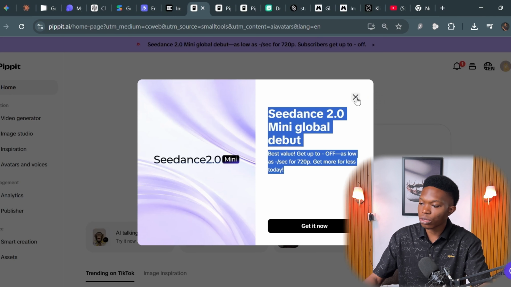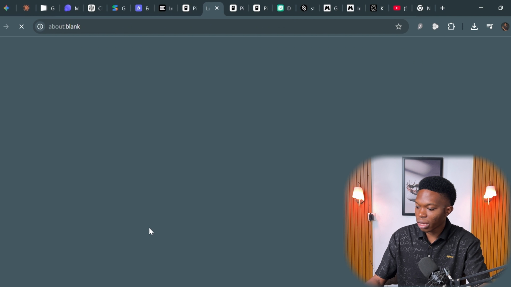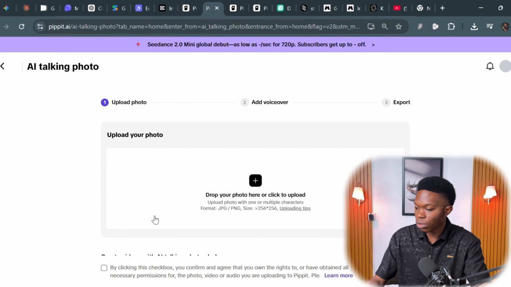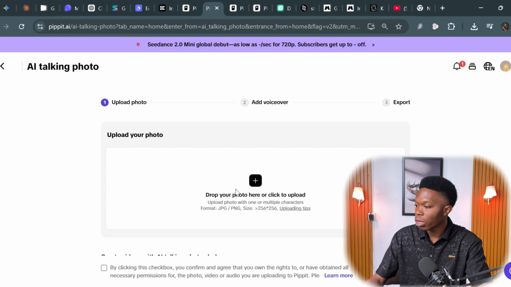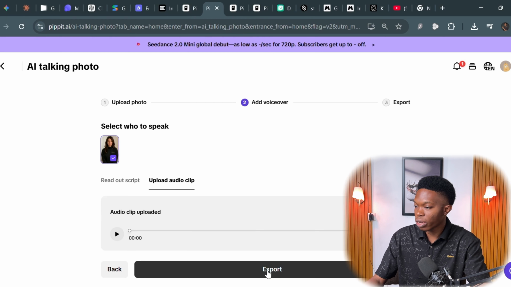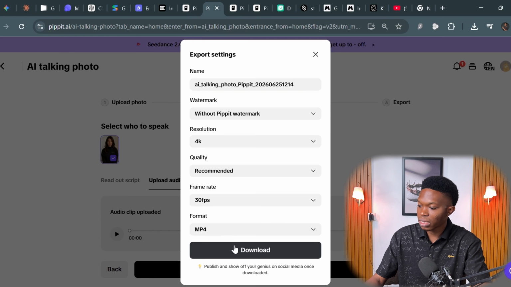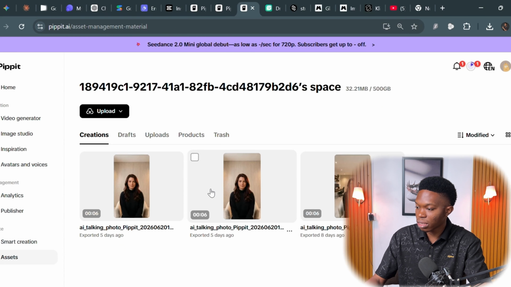When you click on avatar, it's going to take you to Pipit, which is the software that CapCut uses for every single thing that has to do with the avatars. Over here we're going to go to AI talking photo, because if you go to the avatar video, what it's going to give you is something different. Go here, upload your photo, upload your voiceover, and after that you export the video. You can also add your prompt direction, but I didn't use any. I did all of this, and here is the result that it gave us.